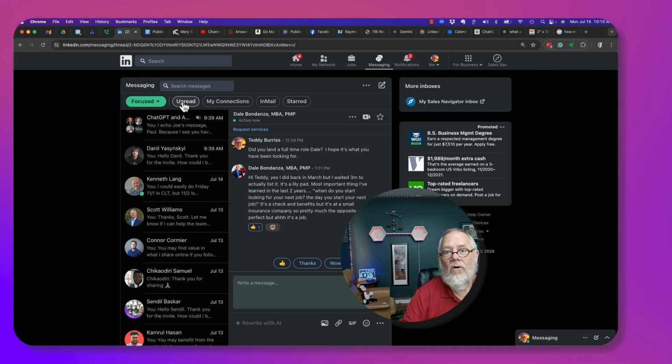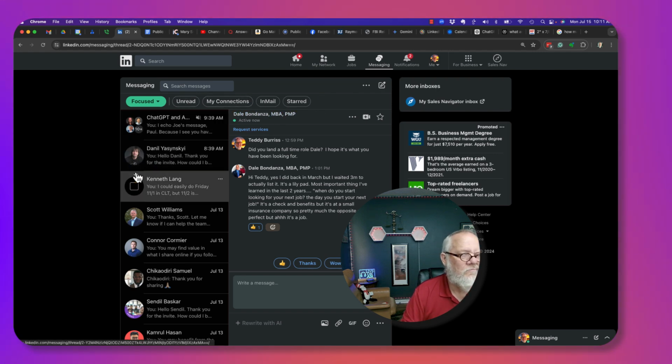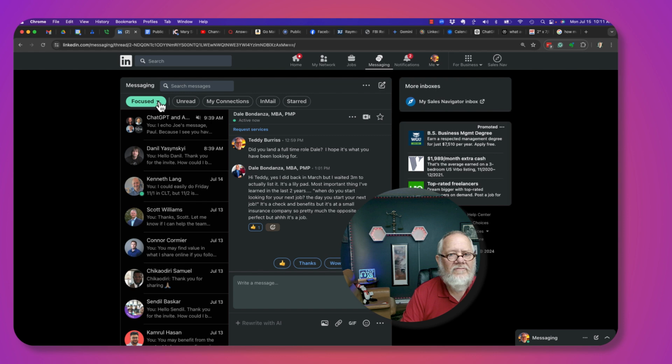This would be really cool. How about unread InMails? Or how about starred my connections? How about give me the ability to group these filters so I can drive in a little tighter? Might be worthwhile. And again, I have focused, other, archived, and spam.